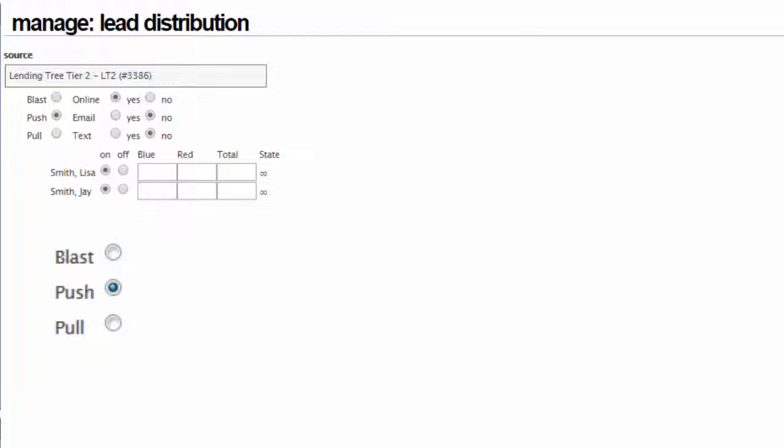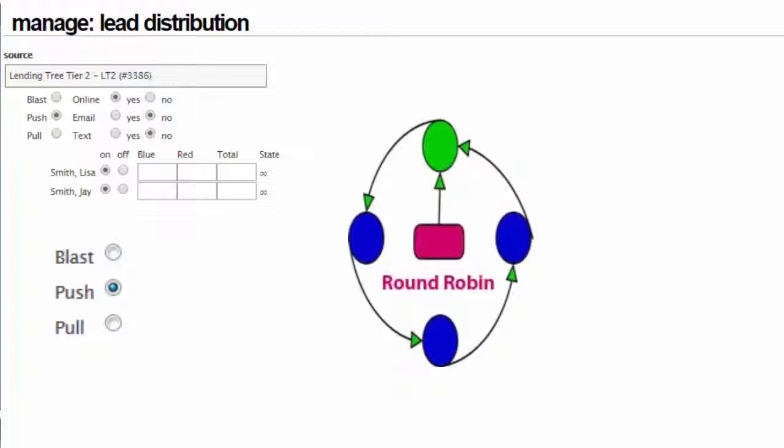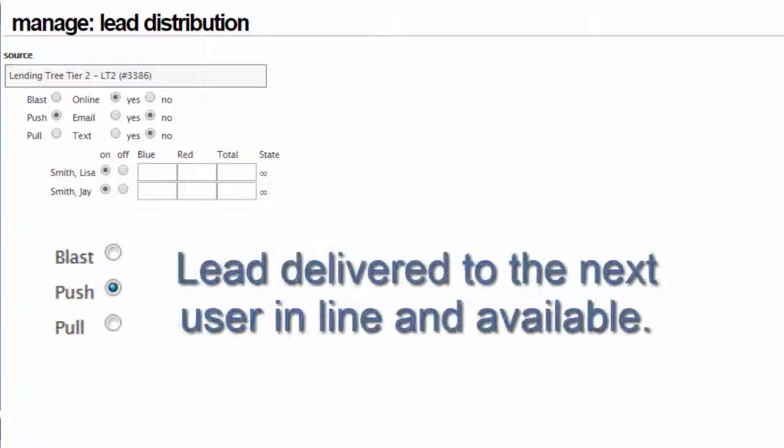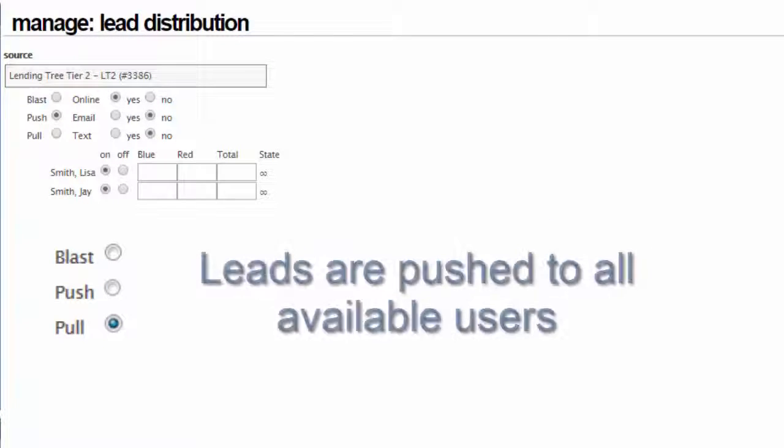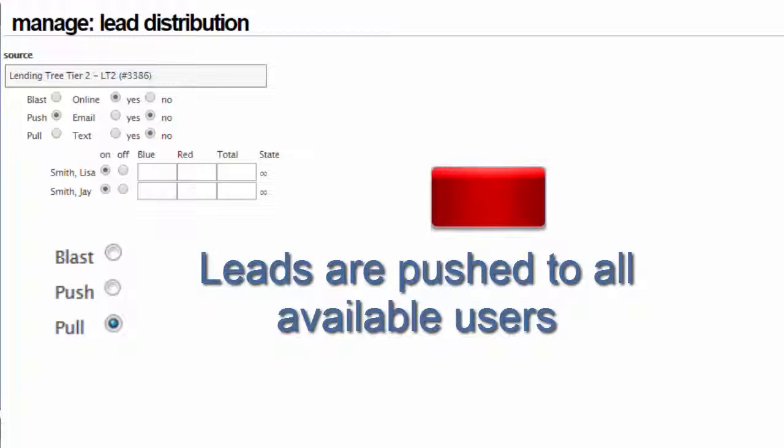Push leads get distributed in a round-robin format. In other words, it's a next-in-line scenario, but still gets delivered to a blue box level of urgency. The pull option is where leads are pushed to all available users, except this is a lower level of urgency as they go straight to the red box.